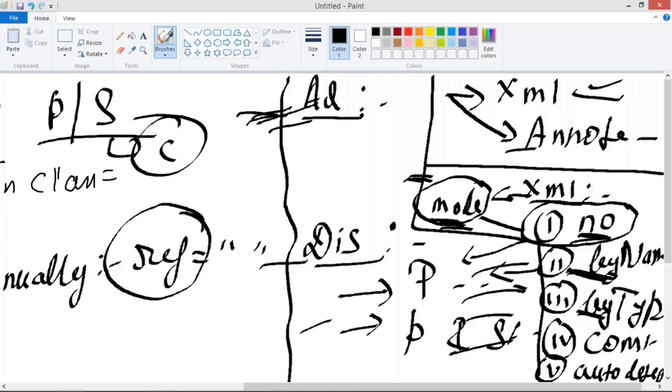Next comes by type. In case of by type, the IOC container is going to inject the object based on the type. The IOC container will not search the name of the bean and the name of the property. It will just search the type of the property. We will discuss these things once we go for the program. No need to worry, I'm just explaining it theoretically.